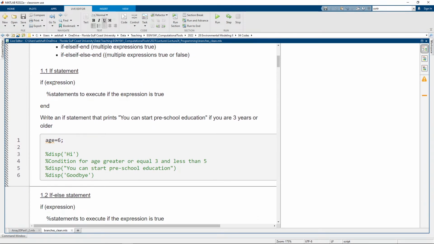So here is an if statement. If the expression is true, then whatever is here will be executed and then it will end. For example, I could have something like display hi, and then I want to make an if statement if the age is larger. I have an age of 6. I want to make a condition statement if the age is greater than or equal to 3 and less than 5, then I want to display this message. So how to do this?